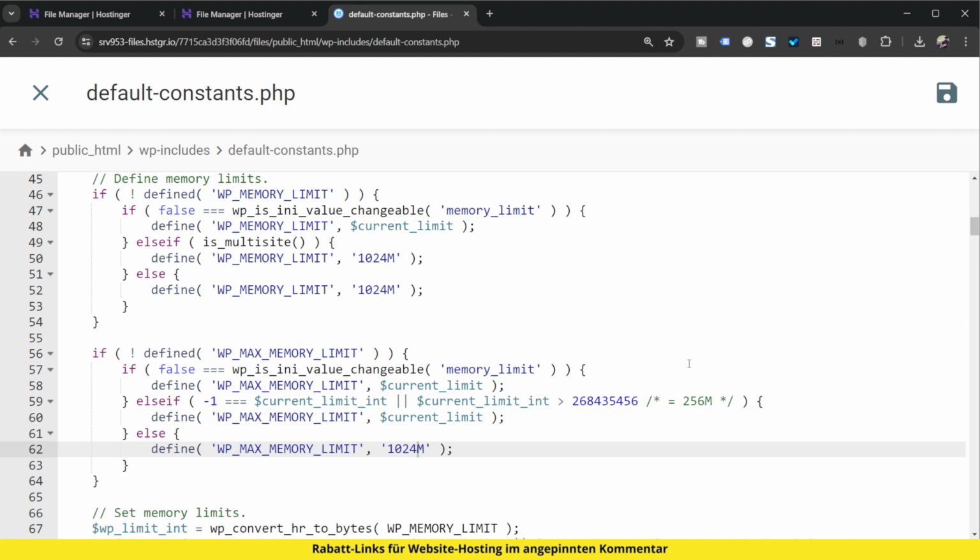From this moment, WordPress will be able to use more of the system's available RAM, which solves many of the problems with plugins that require greater use of RAM memory.